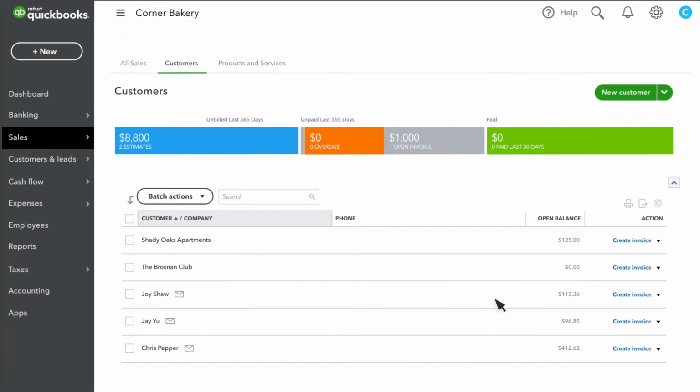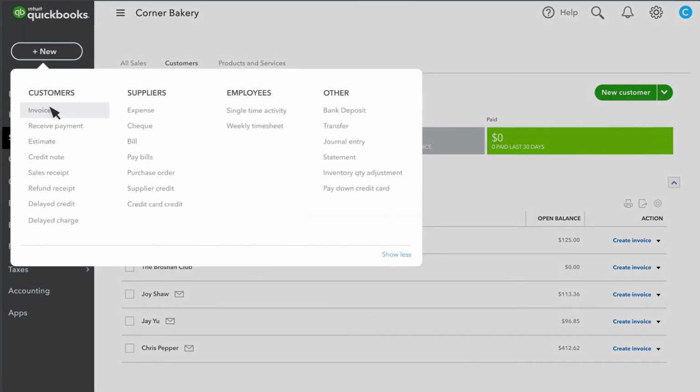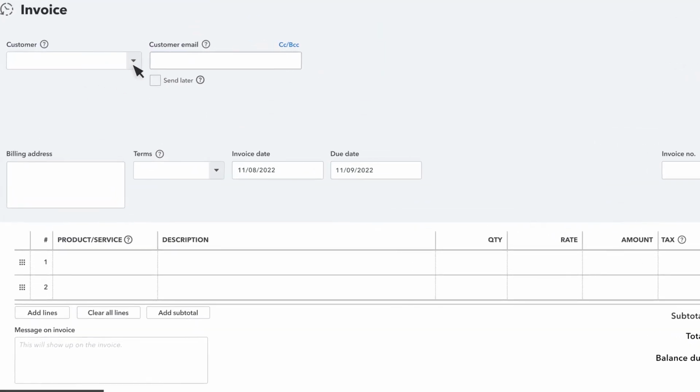Let's create an invoice for an existing customer. Go to New, then select Invoice. The first thing is to record the customer's name. Notice that QuickBooks populates both the billing address and the customer email address for this customer. That's because this info was already in the customers list.